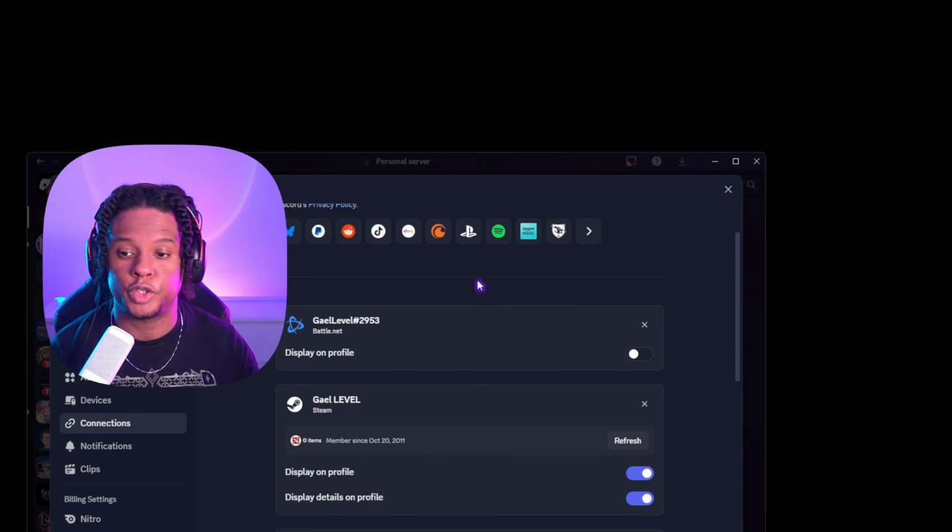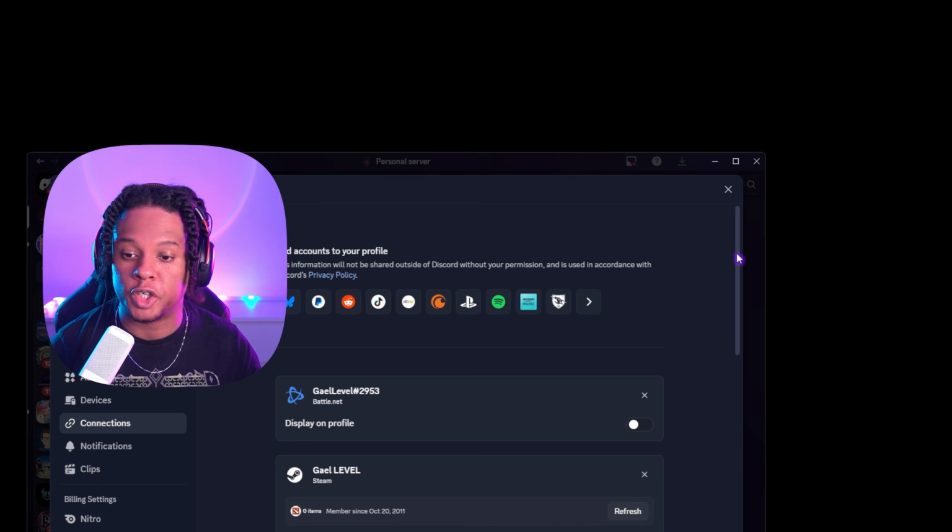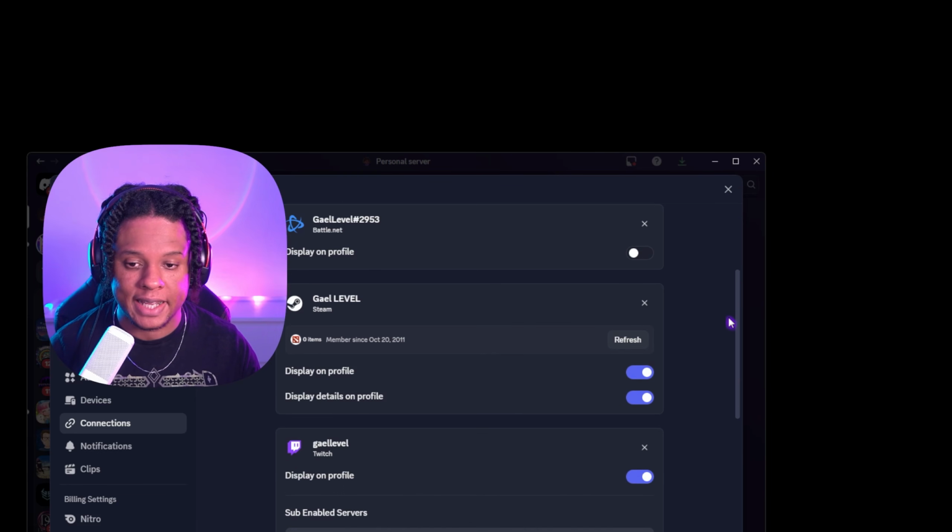This one is for Discord users. In your user settings, you want to go under connections and actually connect your Twitch account to your Discord.